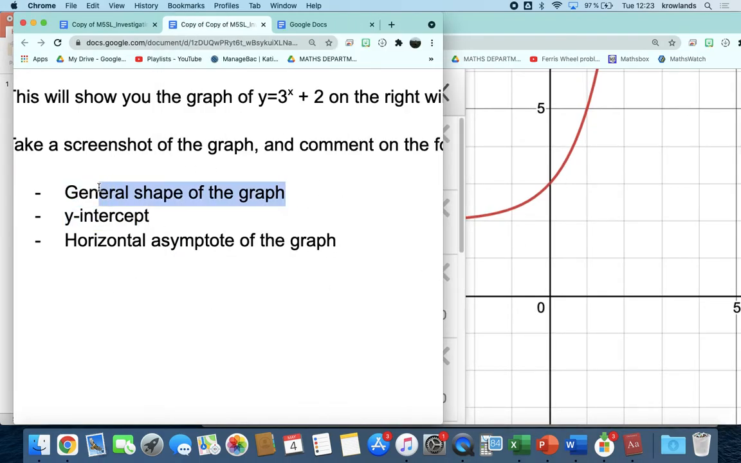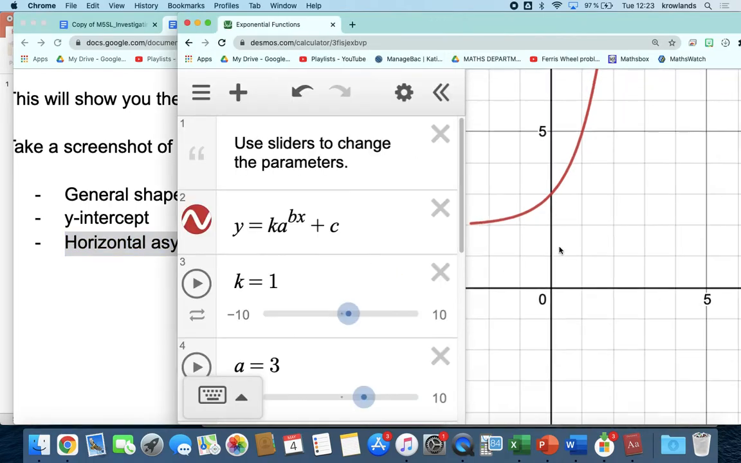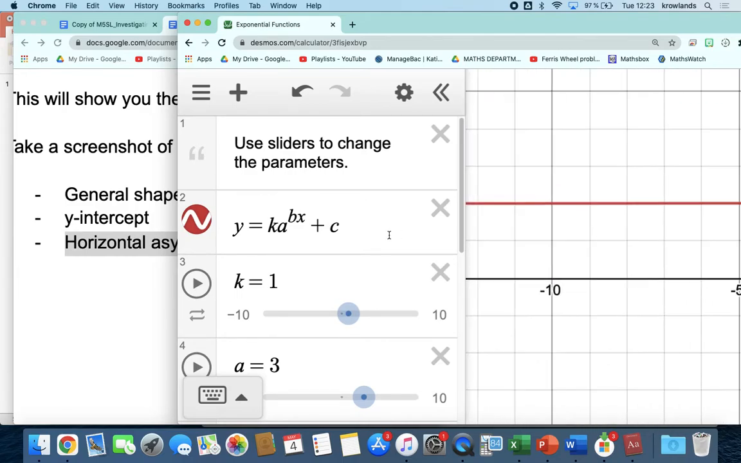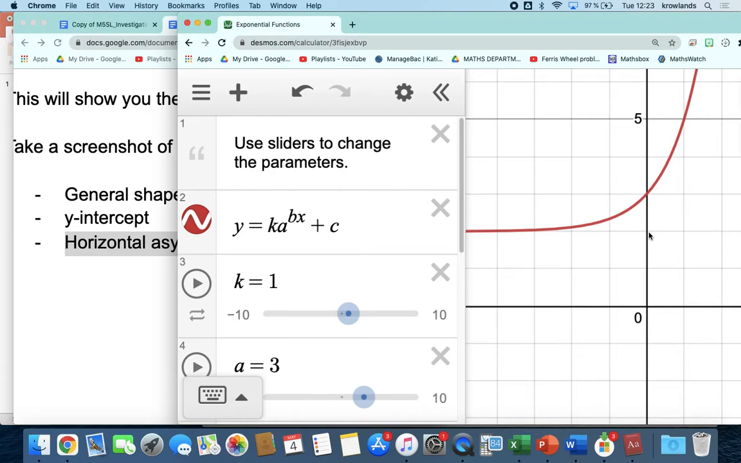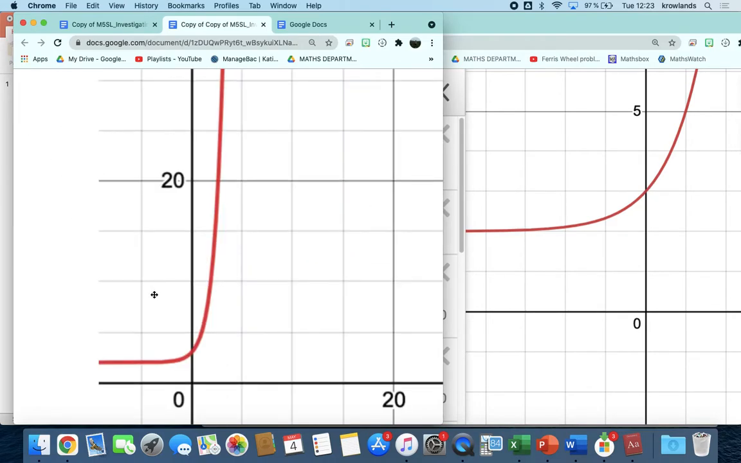The general shape, you could look at that online, a general shape of an exponential graph. And the horizontal asymptote is where, if we had to draw a horizontal line, this line tends towards but never touches. So what number is this going to be on the graph? We know this is 3, so what would this be? That is part A, nice and easy.